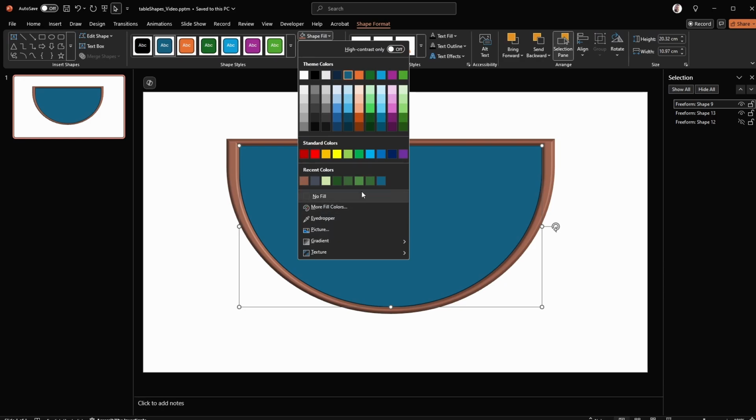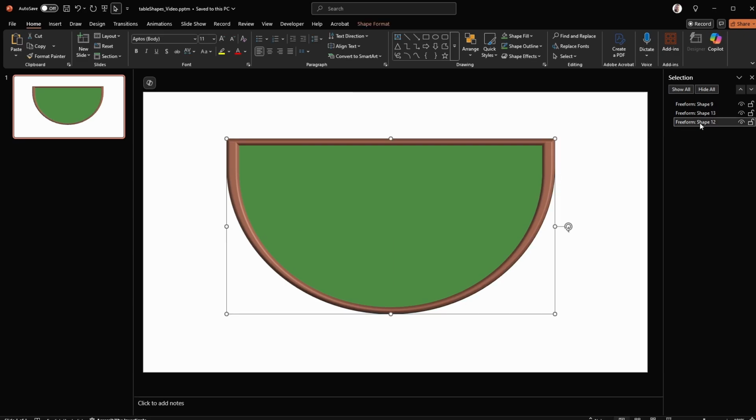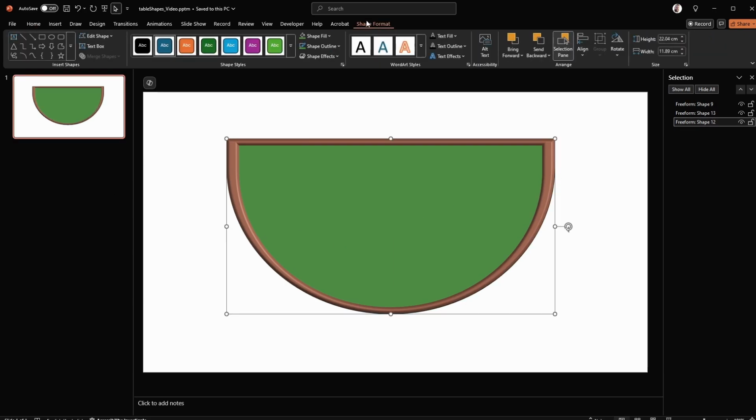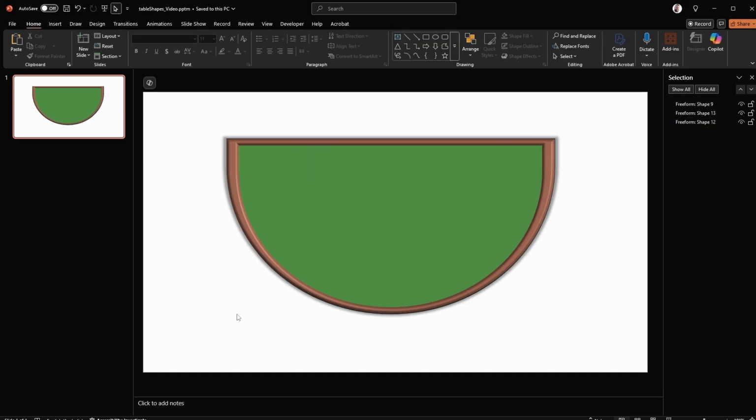And then our inner shape, we're going to shape fill that with a light green color and give the border the same color. And then our shadow behind, we're going to just select that very back shape, go to shape effects, shadow, give it that outer shadow. And that's the basics of our table.